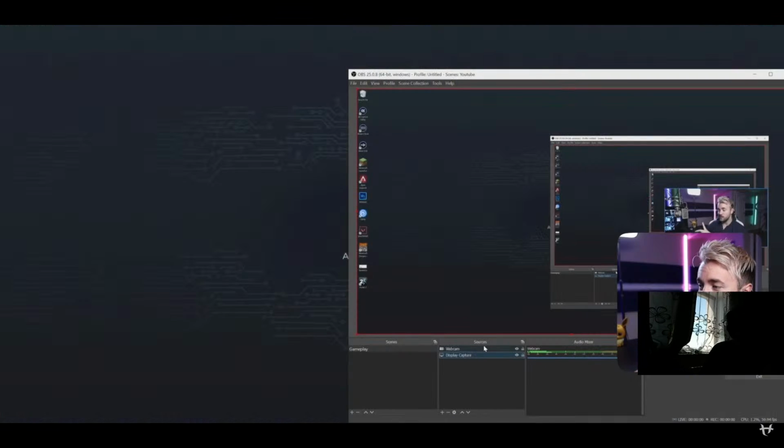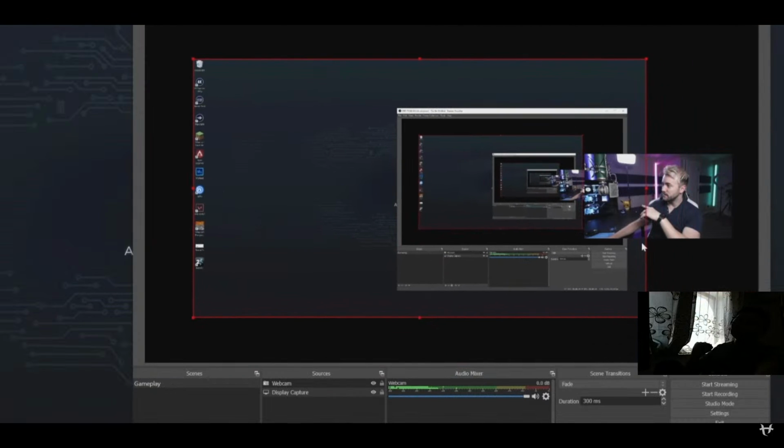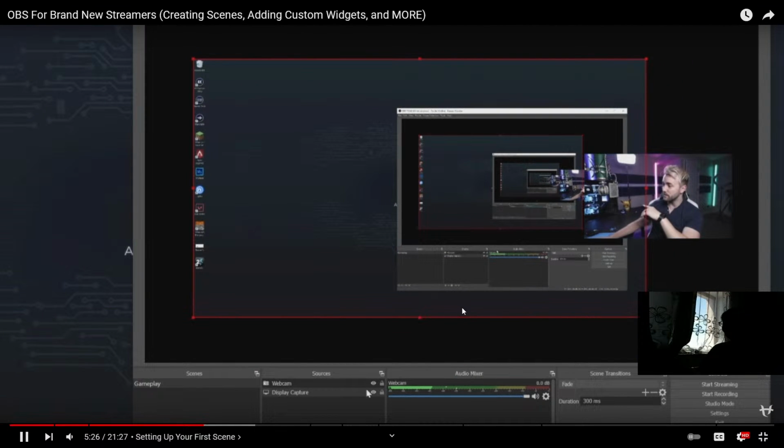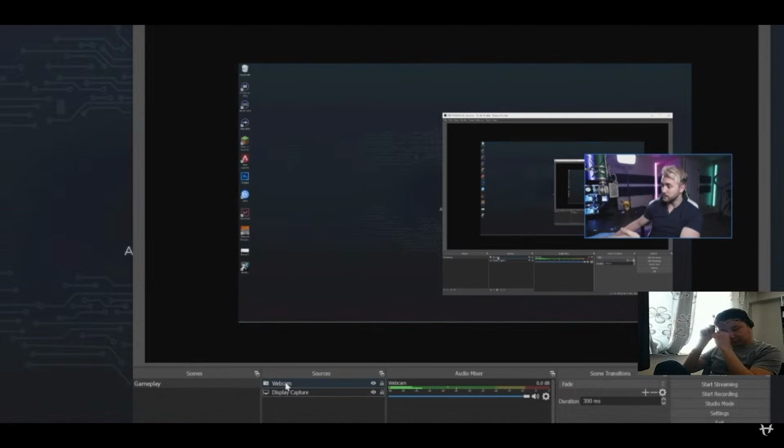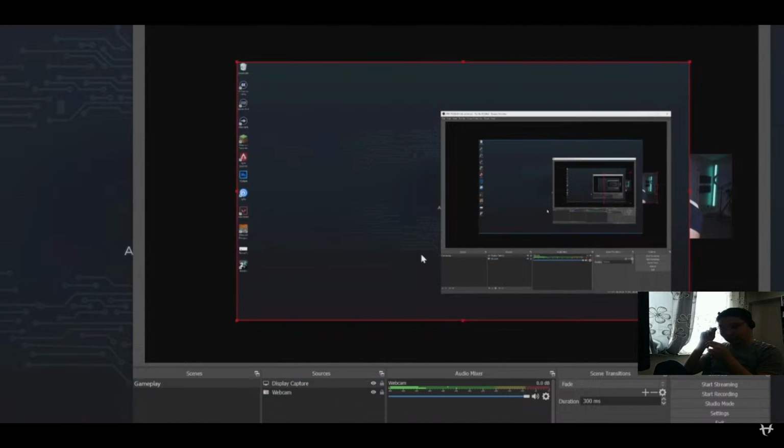We got our camera. Honestly, that is the bare bones that you can start a stream like that and people will enjoy it. Now, one thing to note is that the order of the sources is important. So you can see right now my webcam is on top of my display capture. And that's entirely because my webcam is on top of my display capture. If I drag it underneath it, look at that.